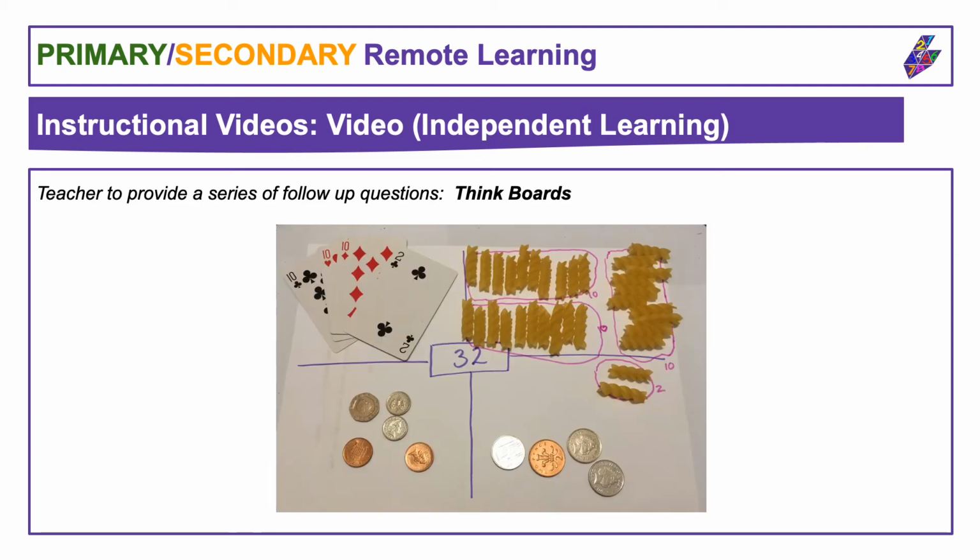And here's another example that could be used for grouping in place value. So again, not related to that video that we saw before, but could be another video that you've used with the pupils. The number 32 is in the middle, and pupils have to use items that they might find at home to show different ways of making 32. So you can see the example with the playing cards. We've got 3 10s and a 2.